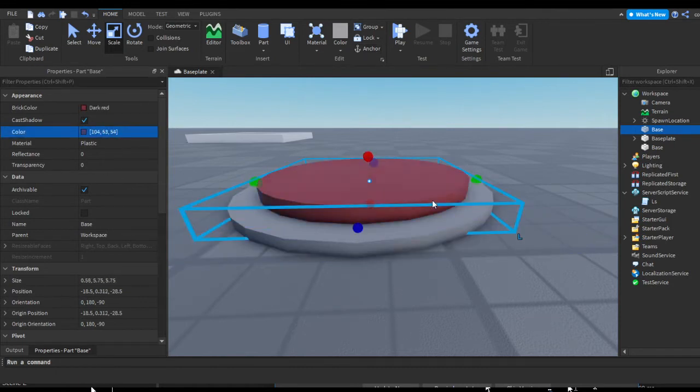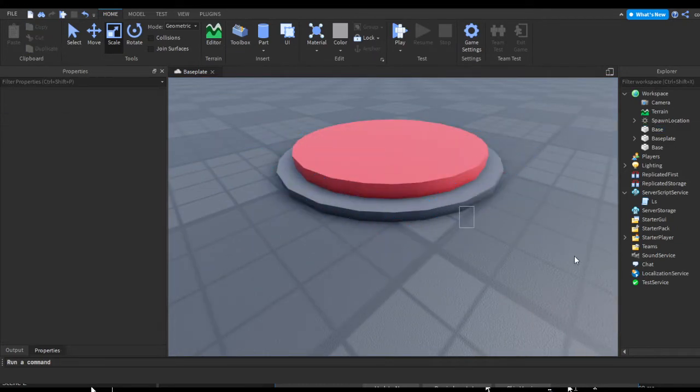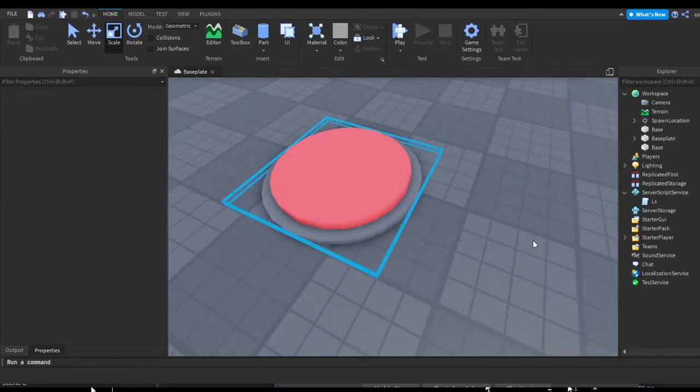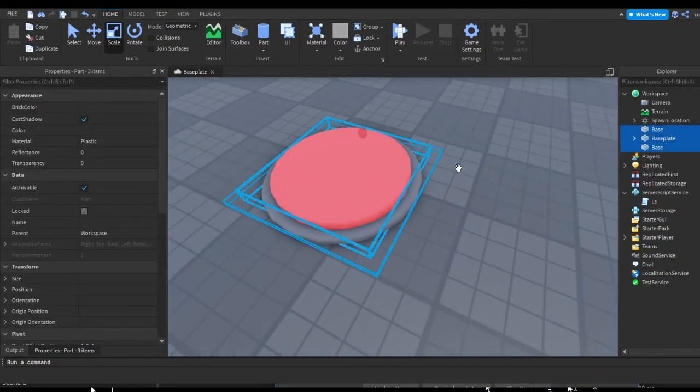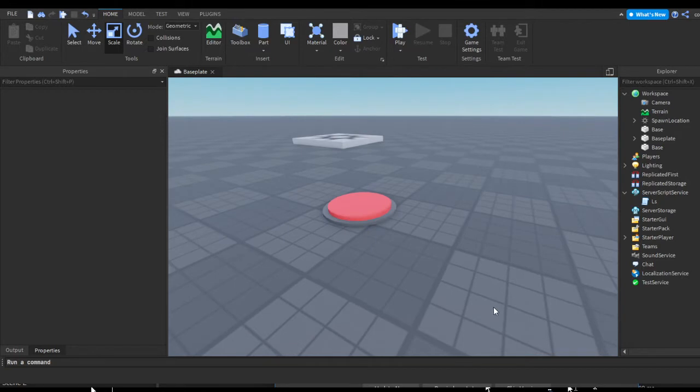Then I'm just gonna make it a bit red. I'm gonna use part color for this, it's better. So we got ourselves a nice little button here. Yeah, I think that's fine. Oops, I might have just selected the base plate. So we got ourselves a button.